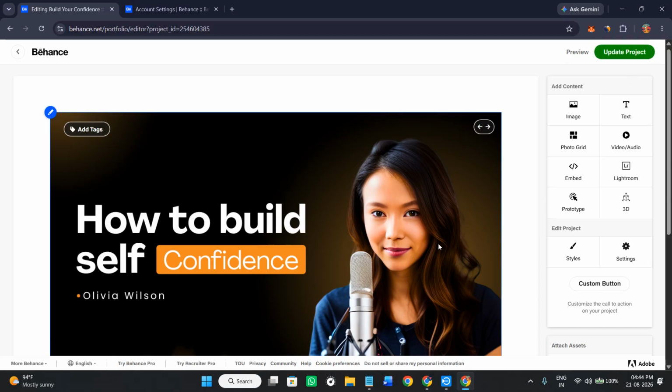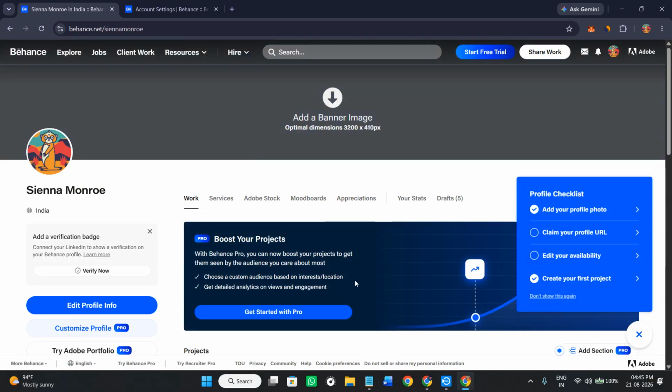Then you need to also create a strong cover image and project title that clearly communicate what your project is all about. So this makes your project easier to understand when it appears in the search result or in the discovery areas.